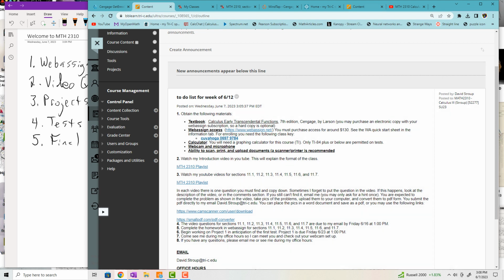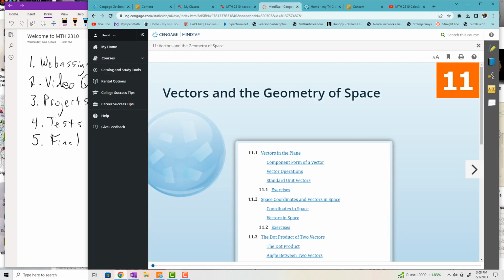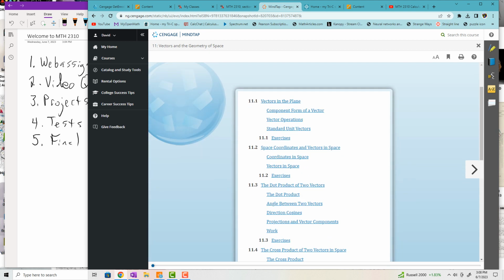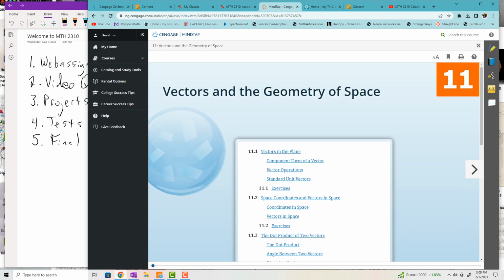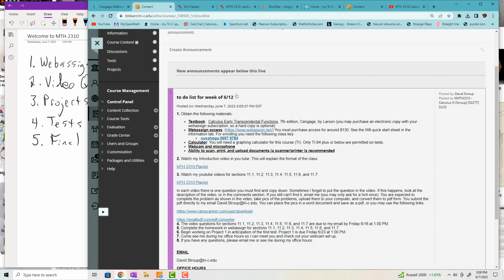The WebAssign comes with an electronic version of the book, so you'll be able to get to the book via WebAssign. So you need not necessarily buy the hard copy of the textbook. I put that in the first bullet point there, that the hard copy is optional. You don't necessarily need to buy that.